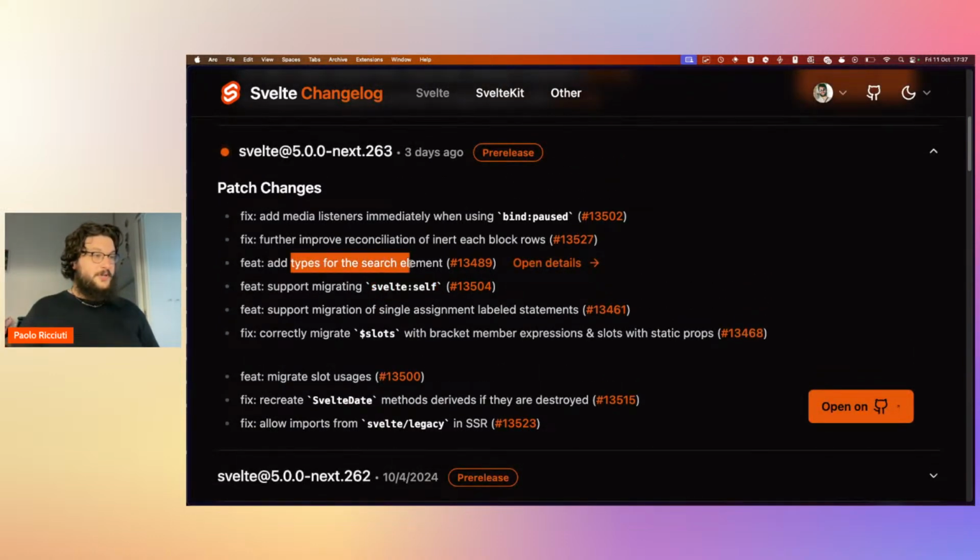We got a type for the search element, which was missing. Improve reconciliation of inert each block rows, and add media listener immediately when using bind:paused. So this was something like if you are using bind:paused on some audio or video element, it was not working before. And by the way, it was not even working in Svelte 4.